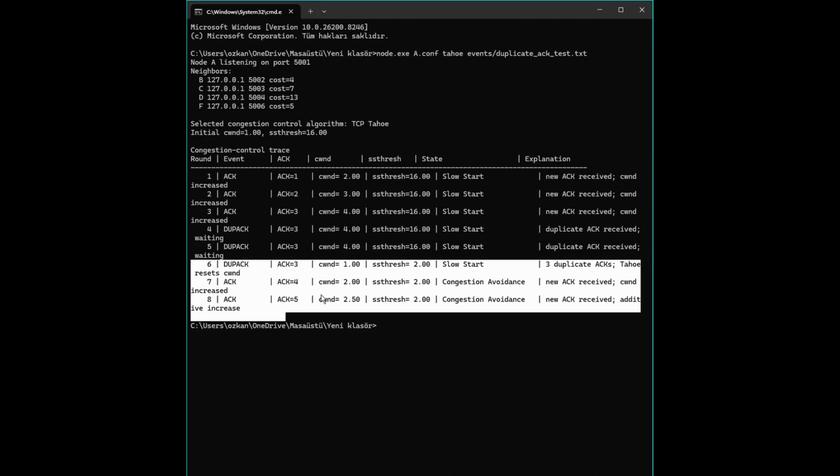The algorithm immediately calculates the new ssthresh as 2.00 and drops the congestion window all the way down to 1.00. It then enters the slow start phase again. By round 8, the window successfully reaches the threshold, and the state safely transitions into congestion avoidance. This proves our state machine works perfectly.